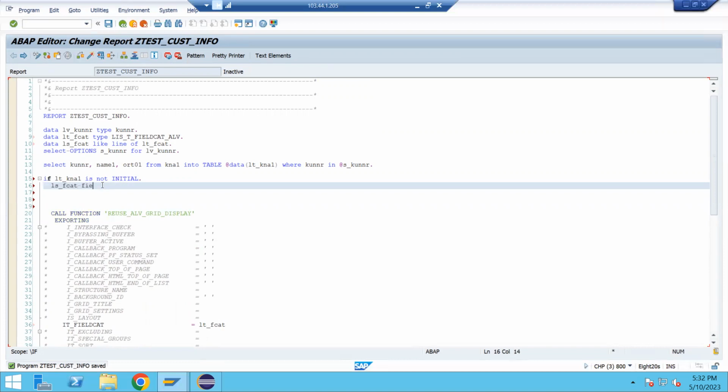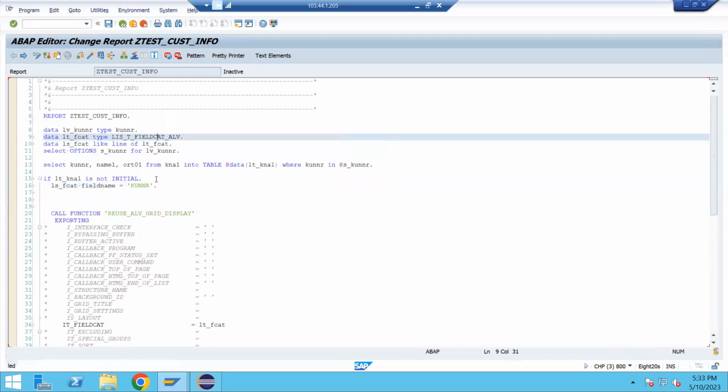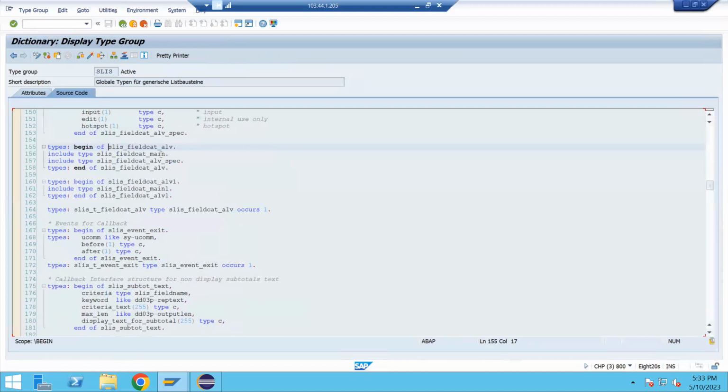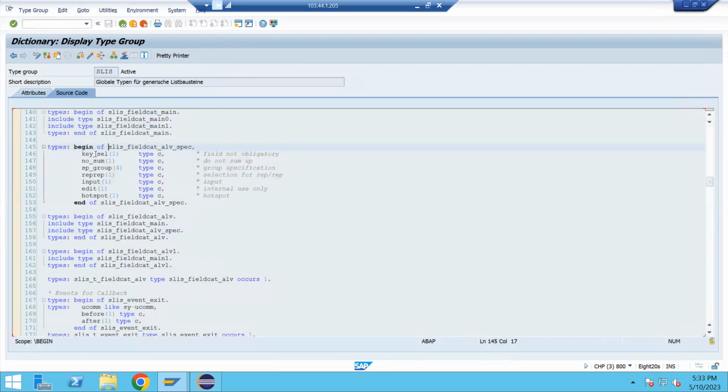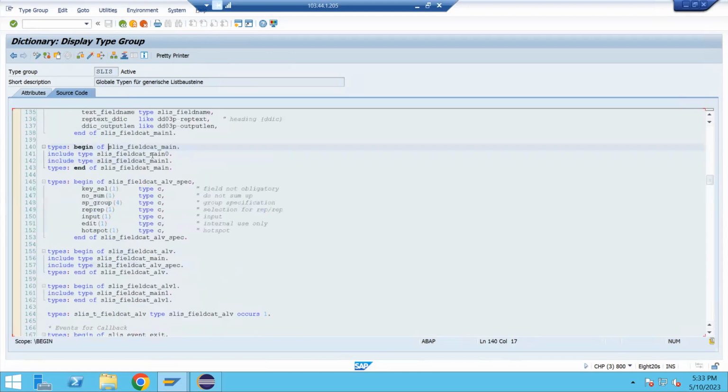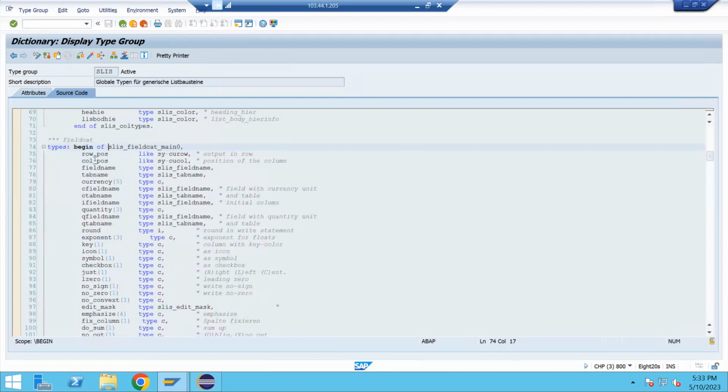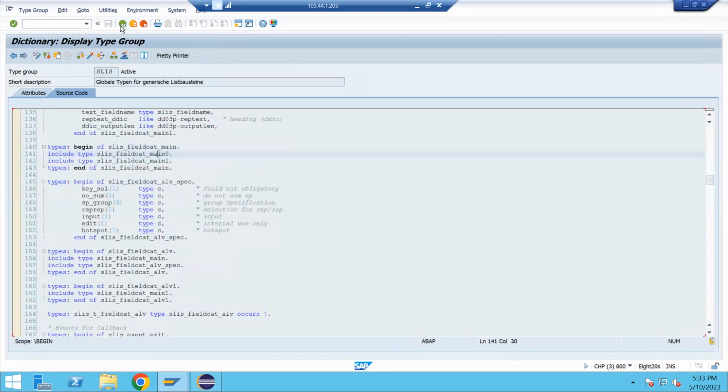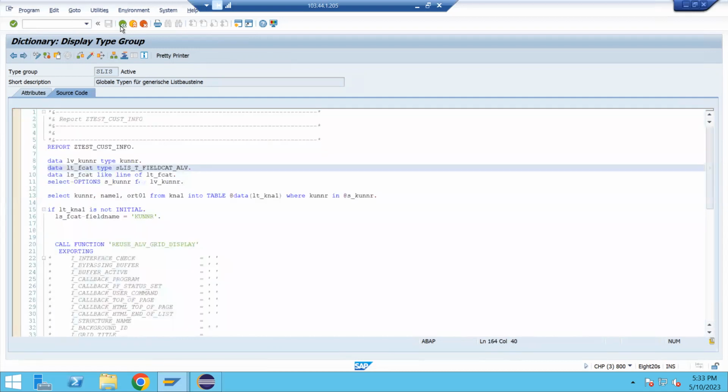Fine. Now I will fill the data like this. LS_FCAT hyphen fieldname, okay. Fieldname is equal to KUNNR. See, I already know some fields here. That is why I'm directly passing the work area name hyphen fieldname like that. If you have any doubt, then you can go to the structure here and you can see the fields. It is containing a few fields here: fieldname, column position, seltext_m, something like that, and we need to use those fields. Okay, directly I'm going to the filling of the internal table.